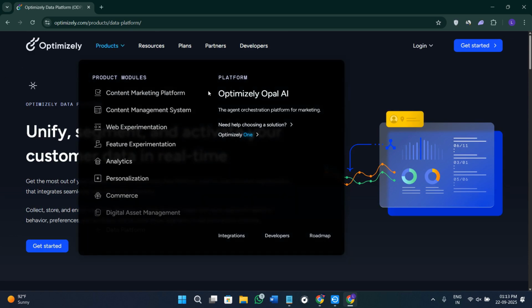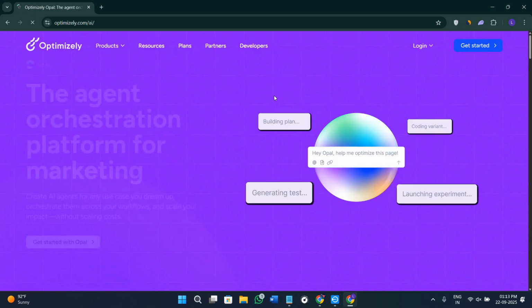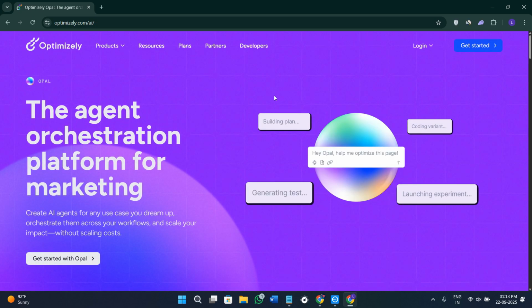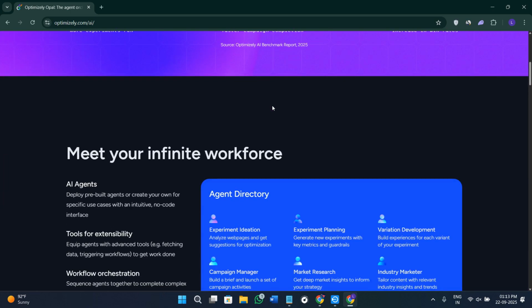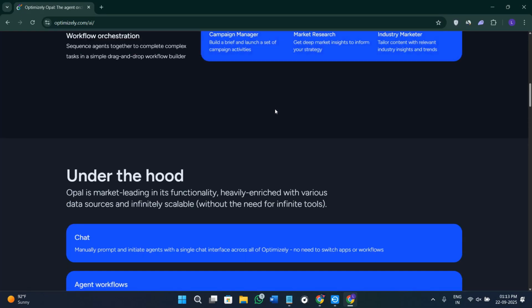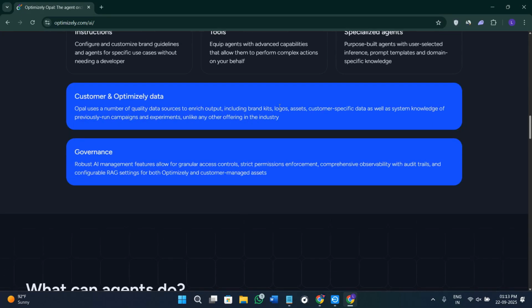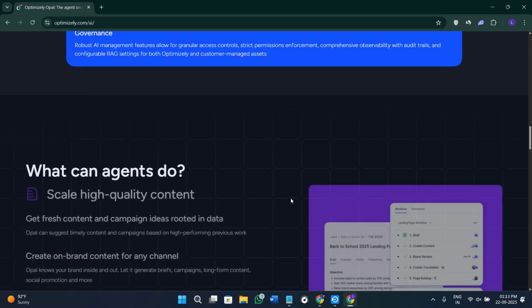Then they are also going to give you Optimizely Opal AI. Since AI is getting popular these days, they have also integrated Opal AI in it. This is their AI powered orchestration platform. It helps automate the decisions, coordinate marketing tasks, and streamline the campaign execution with the help of machine learning.